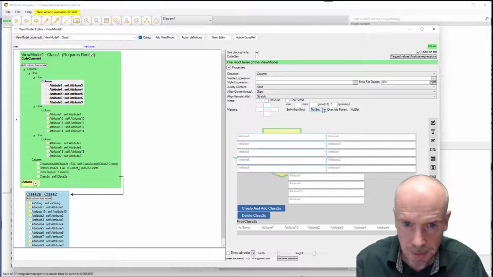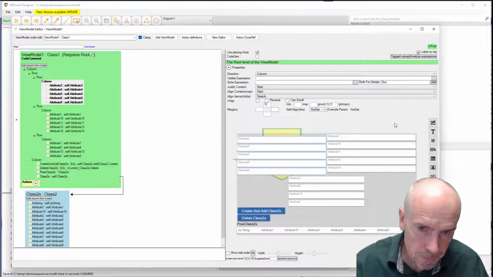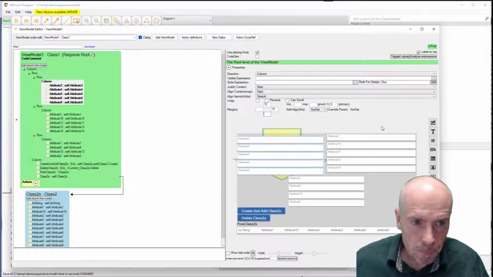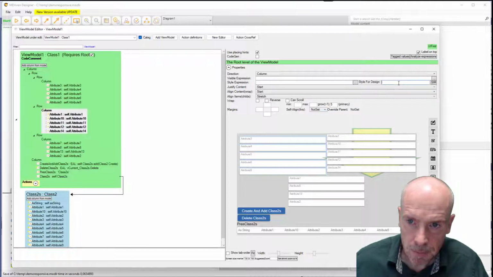So let's say that this one has an upper margin of 10 and a right margin of 10. Well, let's put it on the right as well, or maybe just only on the right, and then we do the same for the other columns that are going to apply the same style.